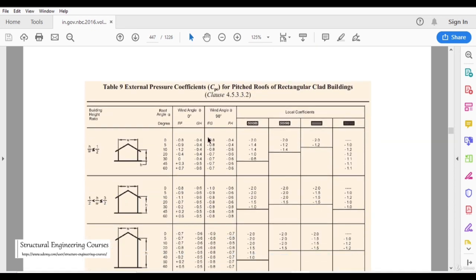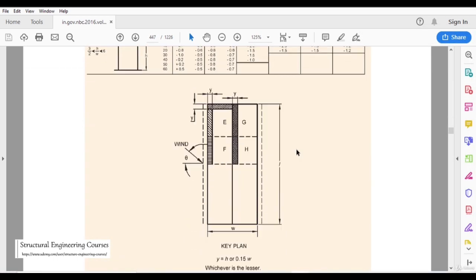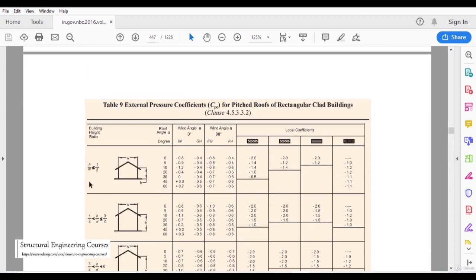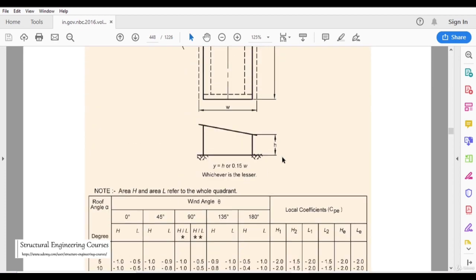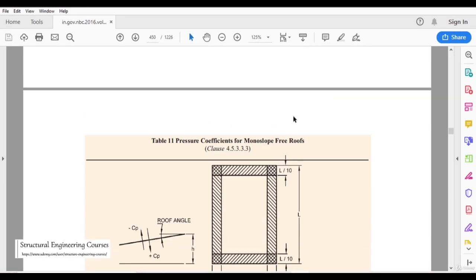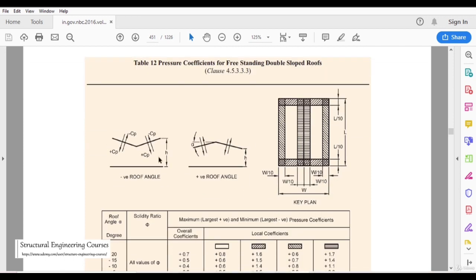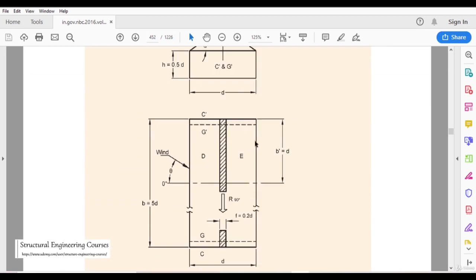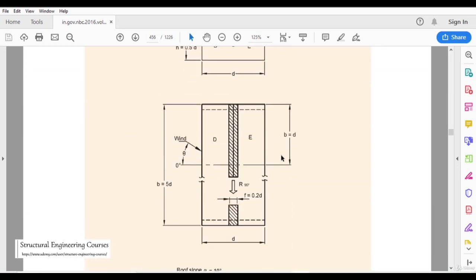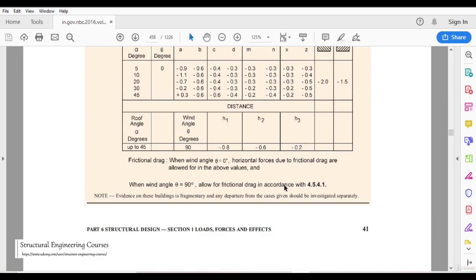These are the coefficients for the pitched roofs, and these are the coefficients for the walls of the rectangular clad buildings. Similarly for the monoslope also, in our case the roof slope is like this. So in some cases you may need to refer to this monoslope arrangement also. They have also given the coefficients for the double sloped roof. For various types of sloping arrangements, they have given various coefficients and various tables.